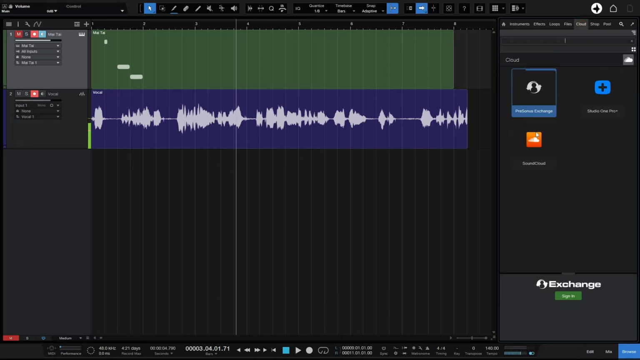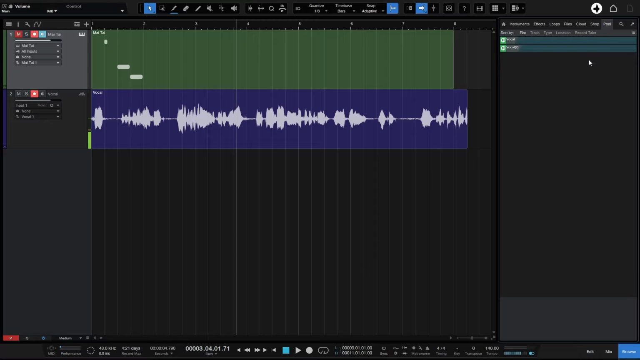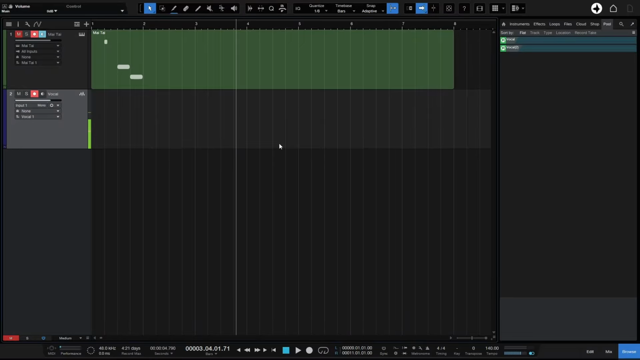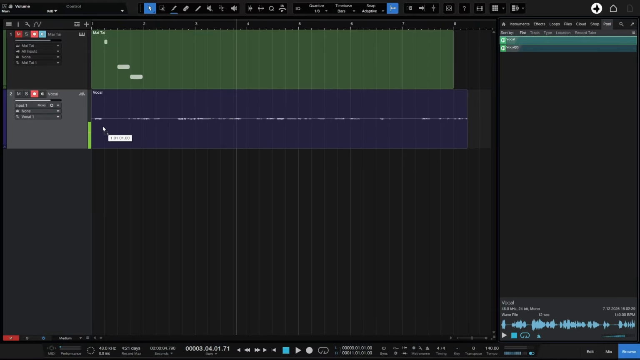Now next we have our cloud, and we'll actually just skip over this, as well as the shop. Then we have our pool. And as I mentioned at the beginning of the tutorial, this is going to be where all of our recordings are going to be restored. So here we can see that vocal that I recorded, which is here. And if I left click, hold, and delete that out by pressing delete, notice it's still here within our pool. So I could just left click, hold, and drag that back in.